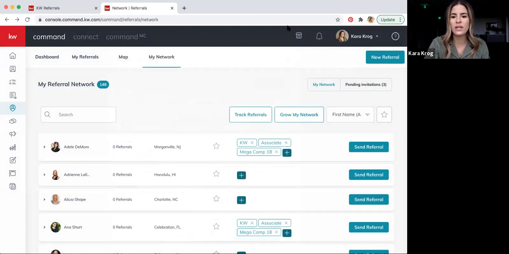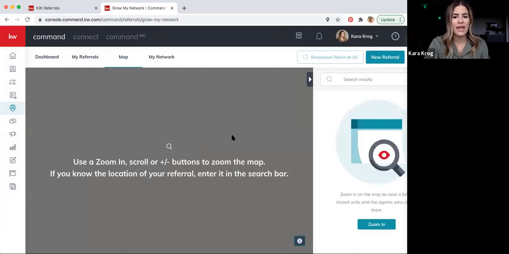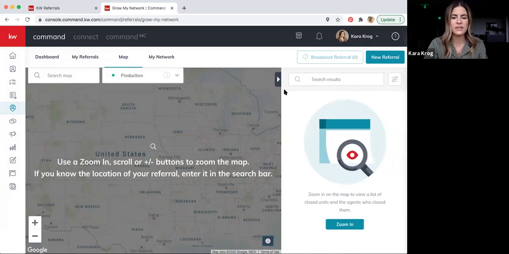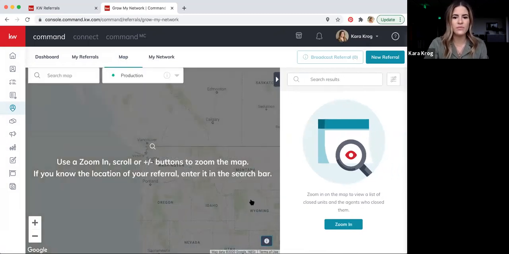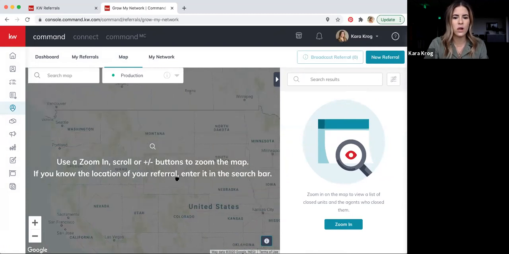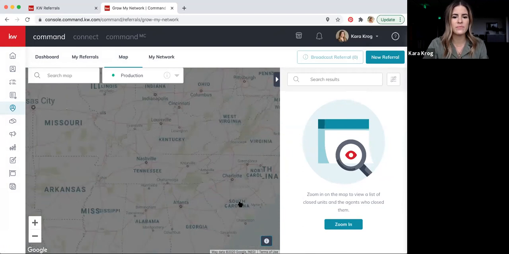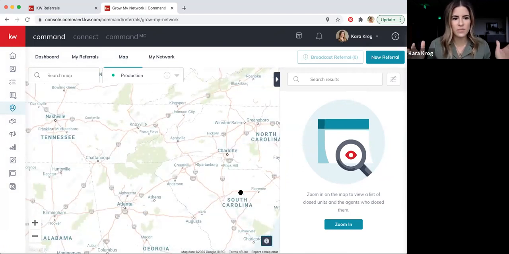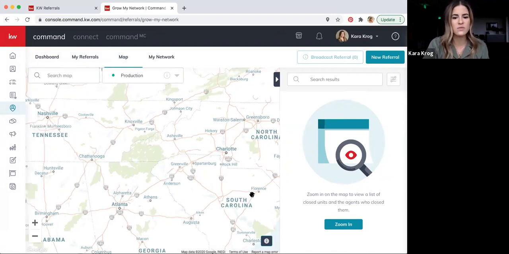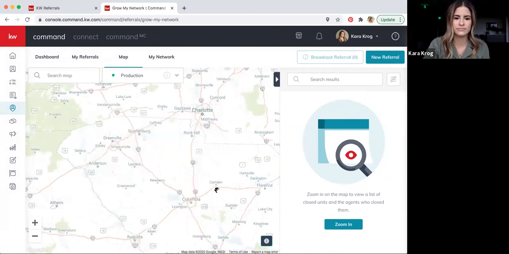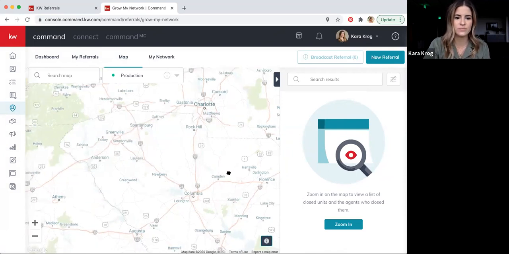And now we're going to get back to Scott's question about potentially sending a referral to someone that's not in your network. So if I go to the map, and again, I'm looking for somebody for Columbia, South Carolina, I'm going to go over here to Columbia, start zooming in. Now, if you get to this part of the page and you're like, where are all the dots? Where are all the people? You just need to keep zooming. Zoom, zoom.